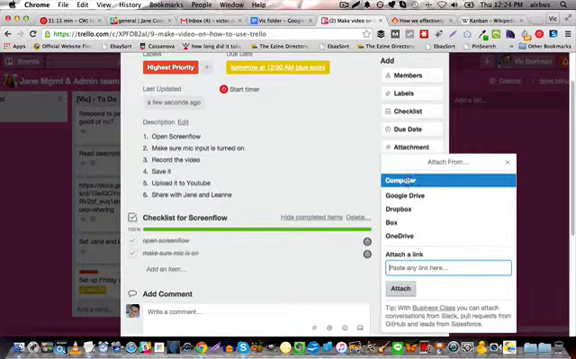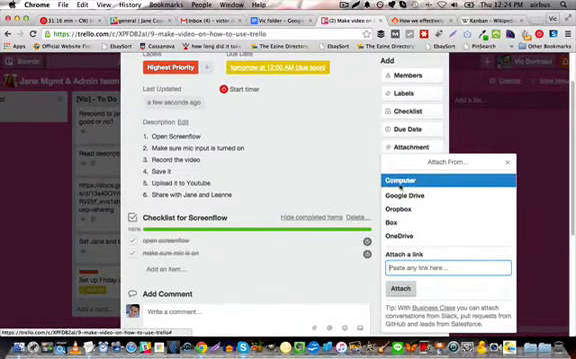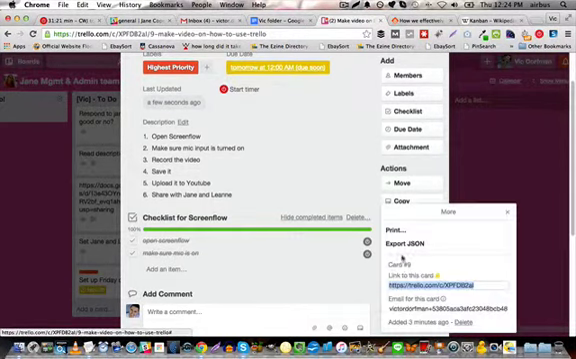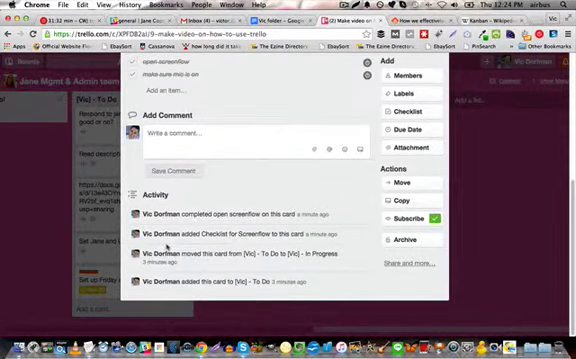add an attachment from within Google Drive, Dropbox, your computer, or from a link. And then finally we can also link directly to this card using this URL right here. And of course we can add comments and view the activity on this card.